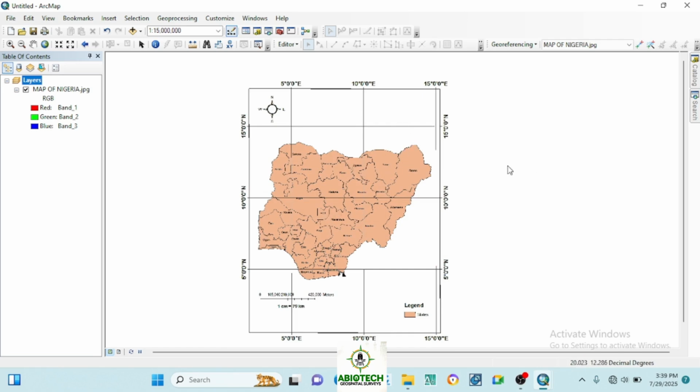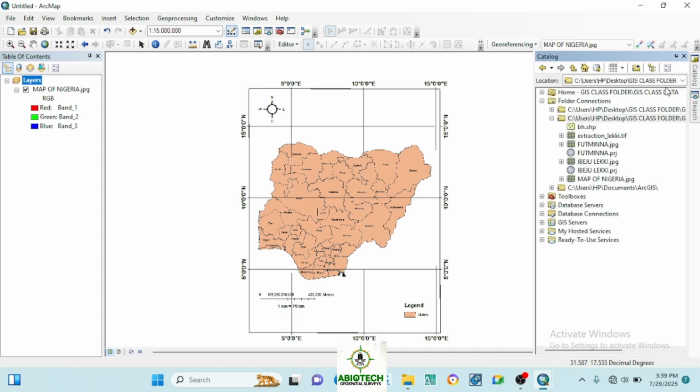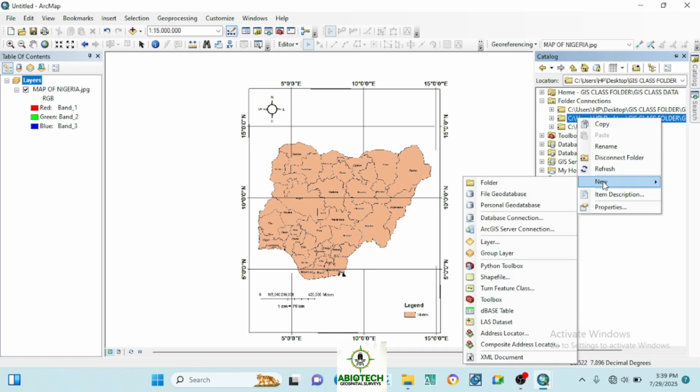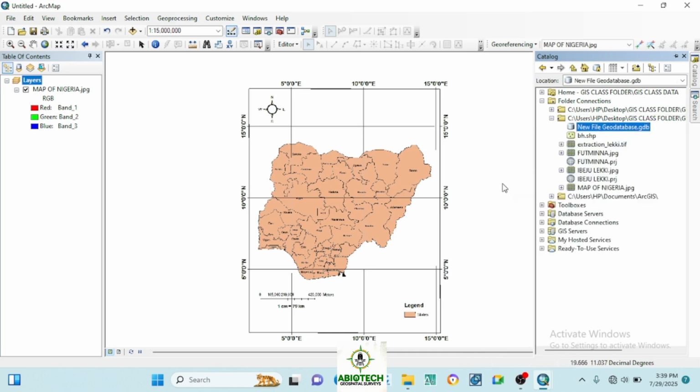Now, while I was trying to bring this in, I brought it in through a folder that was connected to this job, and that is this folder. Now, what I just want to do is create a tool that will enable me to digitize this out. So you come to this folder, then you right click, then you come to New, then you come to File Geodatabase. This file geodatabase, you can give it your own preferred name.